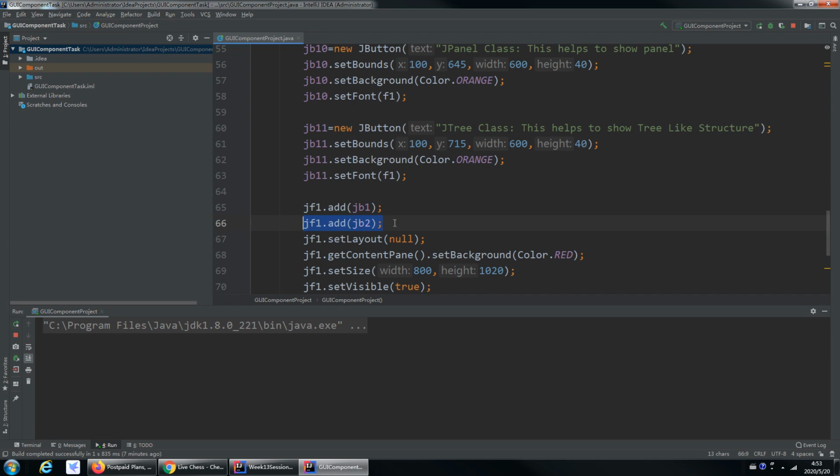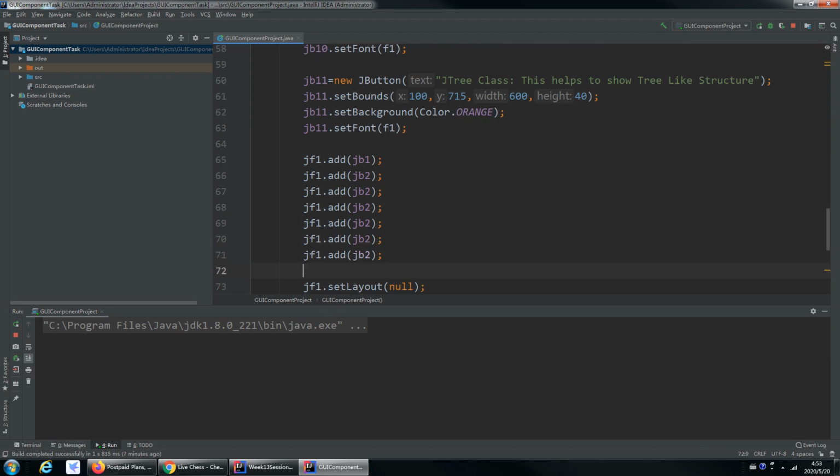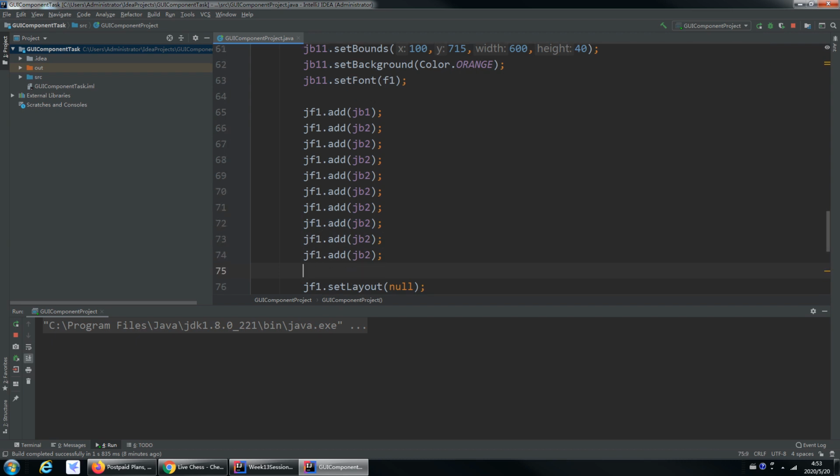So I will copy this code now and paste it. 1 2, okay, 3 4 5 6 7 8 9 10. Then you have to modify this to JB 3 4 5 6 7 8 9 10. 1 2 3 4 5 6 7 8 9 10. One more. So let's paste, and here JB11. So all my buttons are added to JFrame, right?